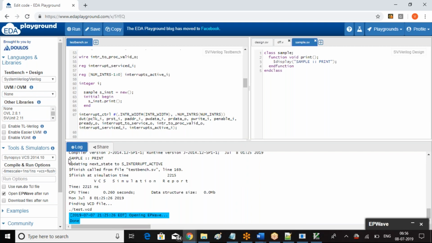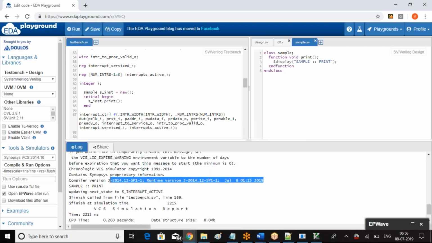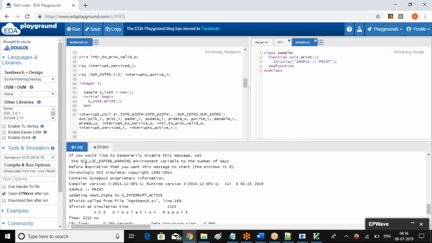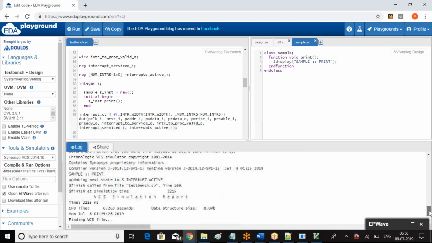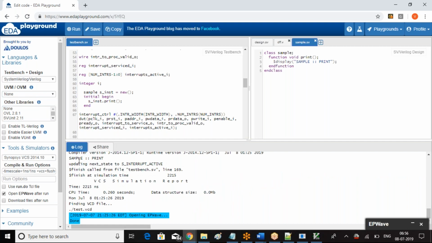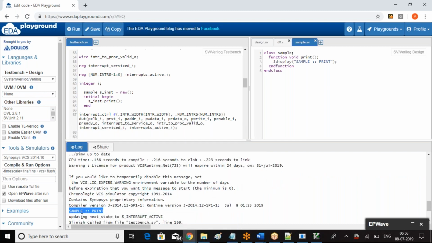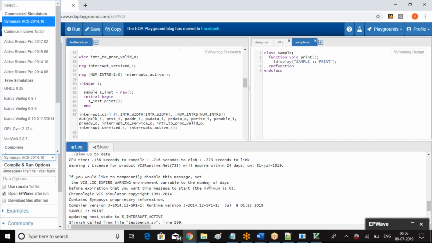Yeah, here it comes, sample print. So what you are getting, this log file is exactly what you would get in VCS version. If you run a VCS, this specific version 2014.10, the messages you would get are exactly what you are getting. Let's say one is this message, one is this message. So all these messages are exactly as you would get in EDA playground, in the VCS tool. Like this, you can choose multiple simulators, various other simulators, and you can run any of those.